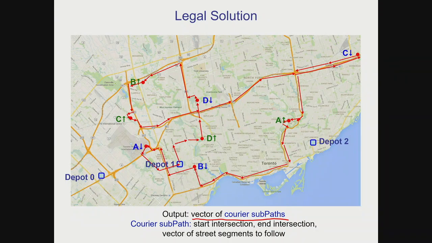Okay, we're giving you a bigger pathfinding problem now. So you're going to give us a vector, and every element of that vector is going to say there's a start intersection, there's an end intersection, and there is a vector of street segments that connect them. So you're going to give us a bunch of M3 solutions that together make up this whole travel path. And if I followed along that path, I would make all these deliveries. The exact data structure you're going to see in the header file. It's not very complicated.